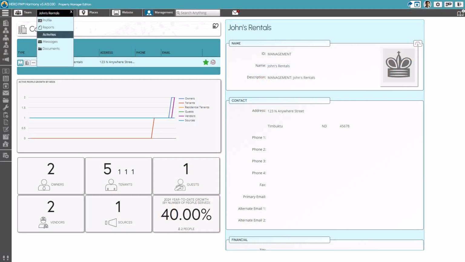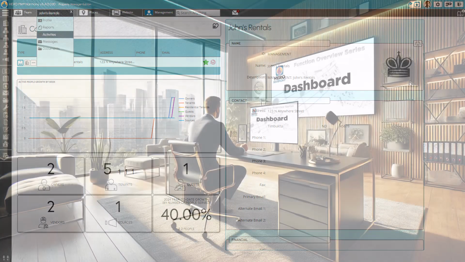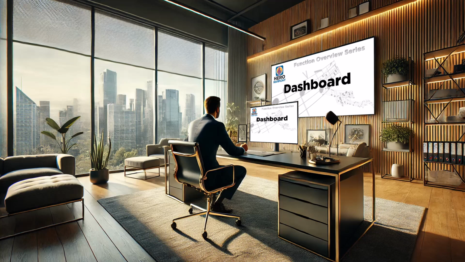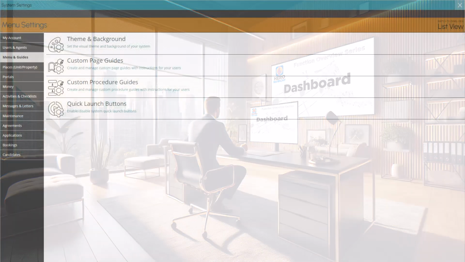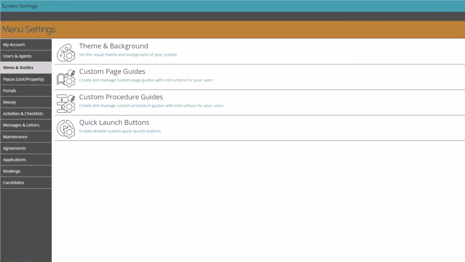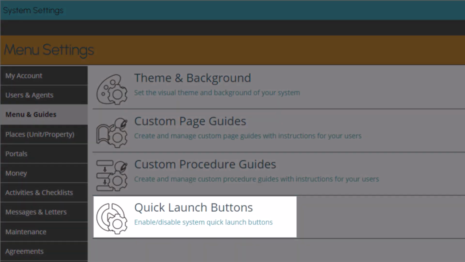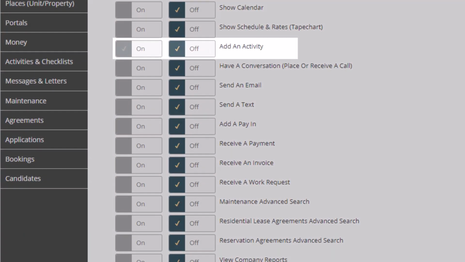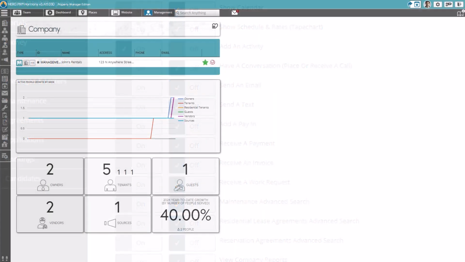For the first example, let's schedule an all-hands company meeting. This is an activity for the company, so select the company, then Activities from their menu. But before you do that, let's imagine you'd watched the dashboard overview video and learned about quick launch buttons. In such a case, you might have already enabled Activities as a quick launch button on your dashboard. We'll do that now. Select Settings, then Menu and Guides, then Quick Launch Buttons, then turn on Add an Activity. You can now add an activity directly from Quick Launch.